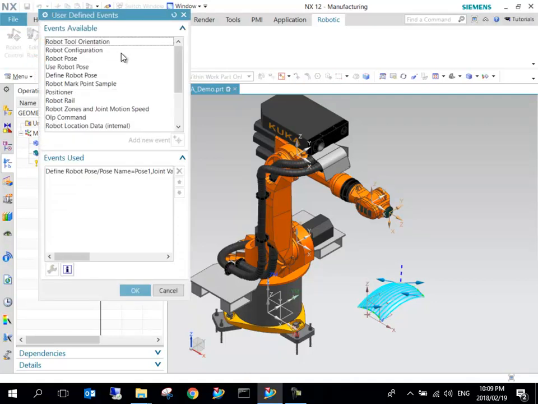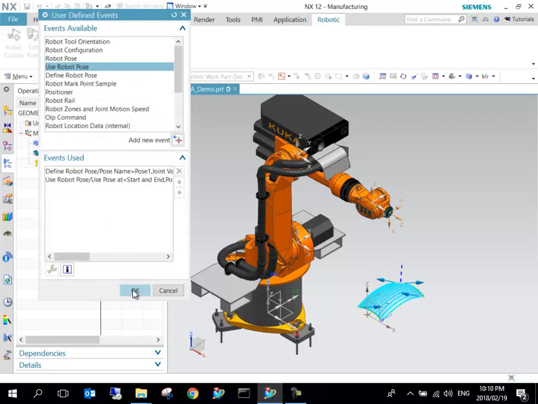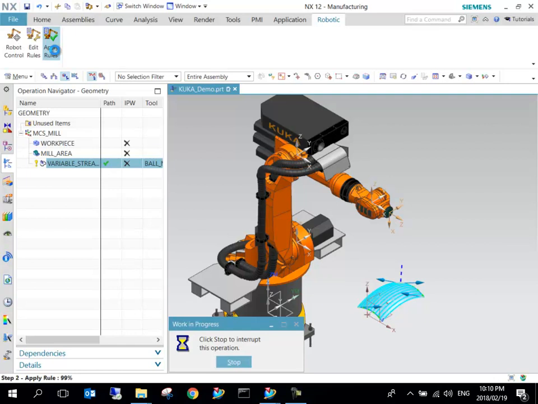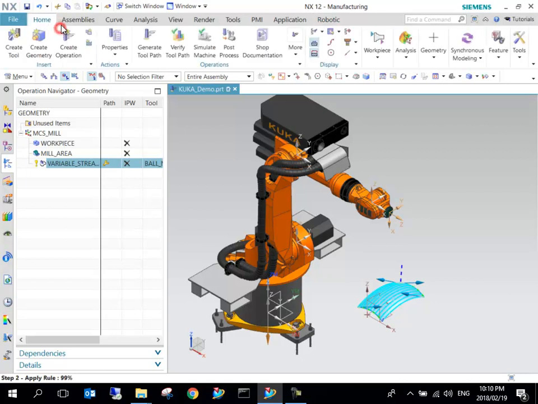Now I can tell it I want to use a configuration. So I say use robotic pose, I say add new event, and it asks me when it should use this pose. I'm going to say at the start and at the end of the operation. Remember that we put that name in as pose with no space 1. So I can say OK, and we can see that those events are set. Now I can apply the rules. It's very important to also apply the rules. After the rules have been applied, you'll get this message. If they weren't applied successfully, you will get an error message. Okay. So next we can go to home again.